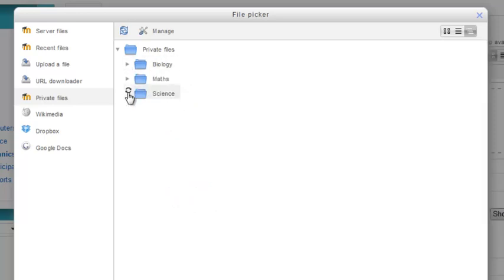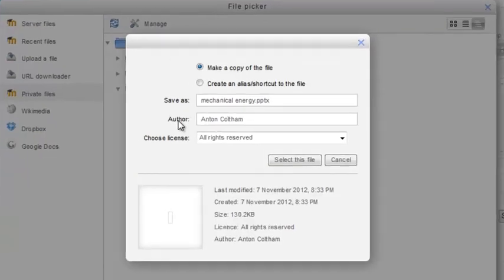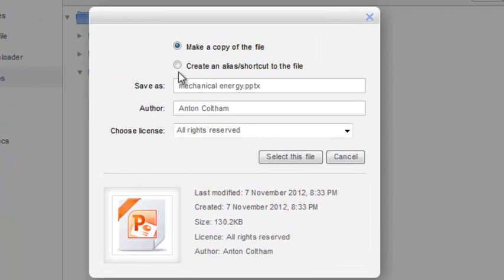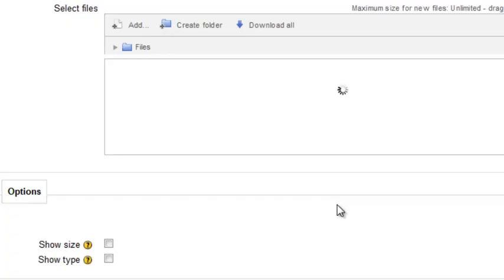So let's say I want to find a file, and it's this one here. So you click on it, and what you do, instead of making a copy, you click create an alias or shortcut, unless you know you want a copy. In other words, you want an exact replica at the time. The advantage of having an alias is that if any changes are made to the original file, then they'll be reflected in the alias. So I'm going to select that.